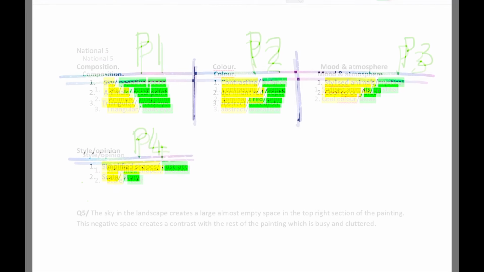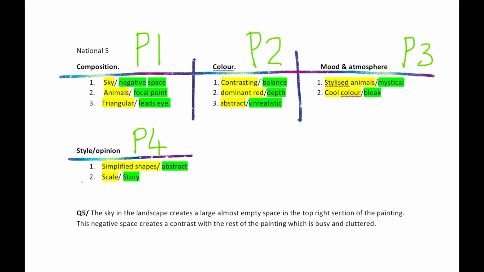The words I've highlighted in yellow are the descriptions based on the analysis of the painting. The sections that I have highlighted in green are the impact statements. This is the bit that gets you the mark. Simply describing what you see will not get your mark. You must say what the impact is of that thing that you are describing.